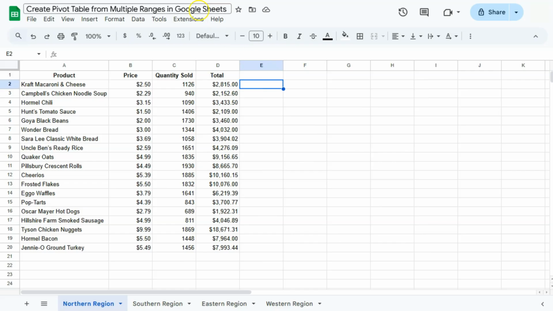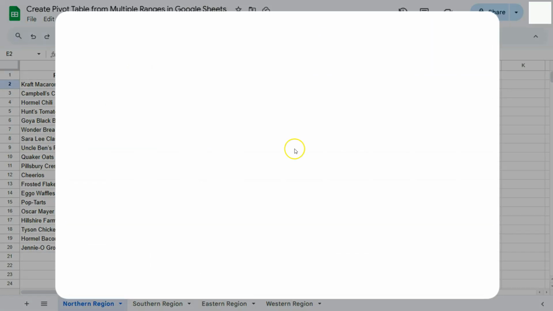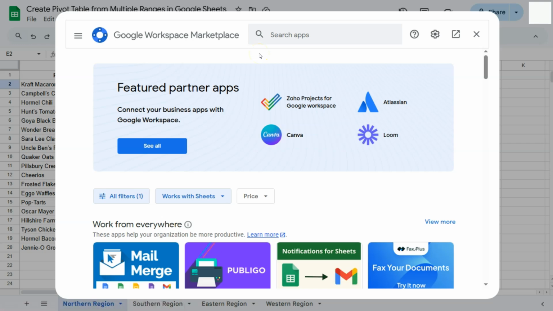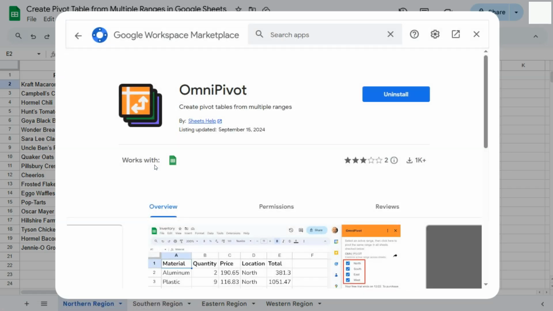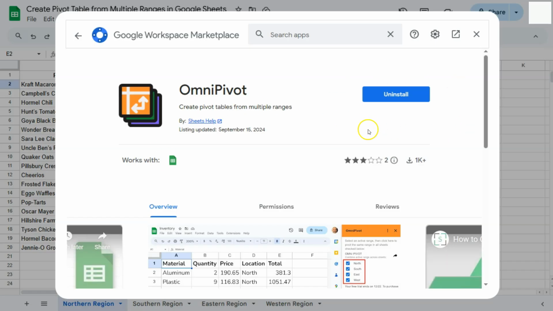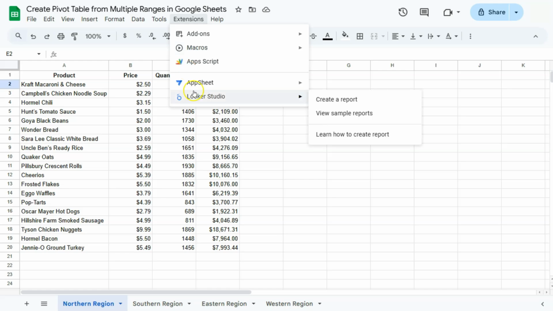You can add this by going to your extensions, go to add-ons, and get add-ons. Once you're in your Google Workspace Marketplace, go to the search bar and just type in OmniPivot. There we have it. And here it is. Just click on it. And once you get to this page, just click on Install right here. I've already installed mine, so I'm just going to close this.